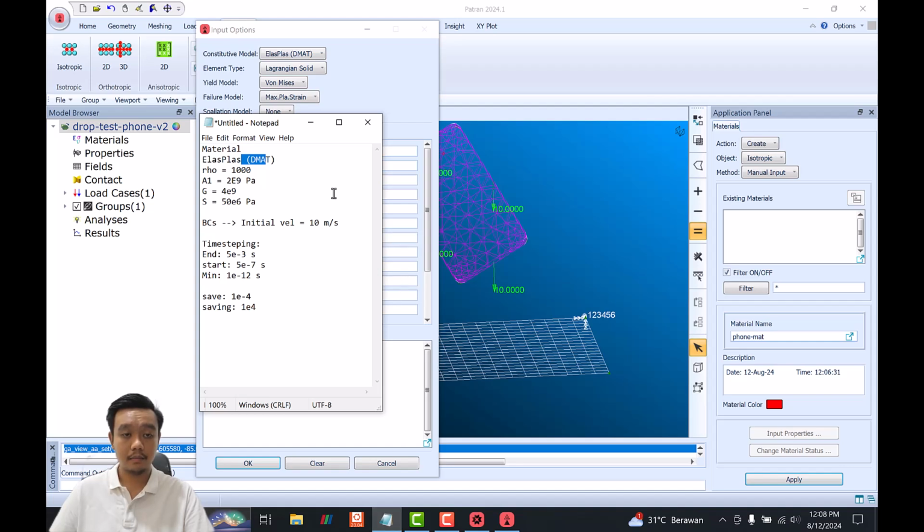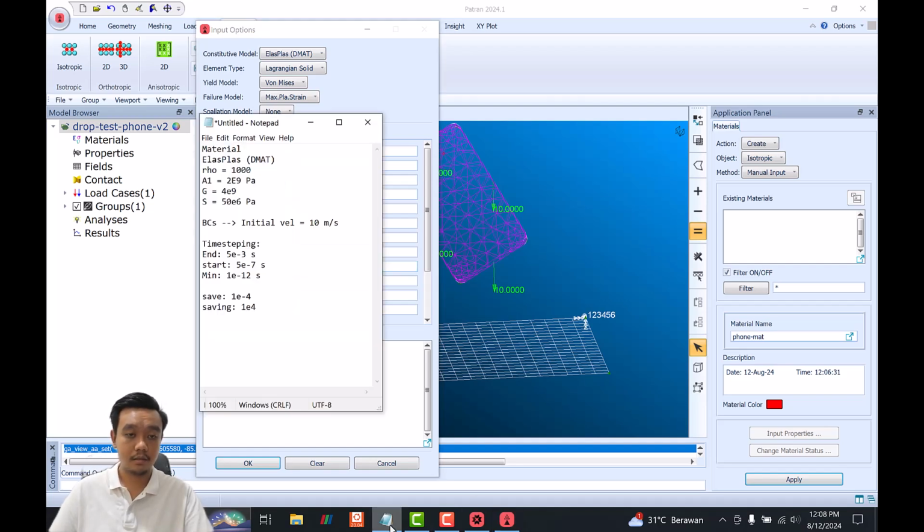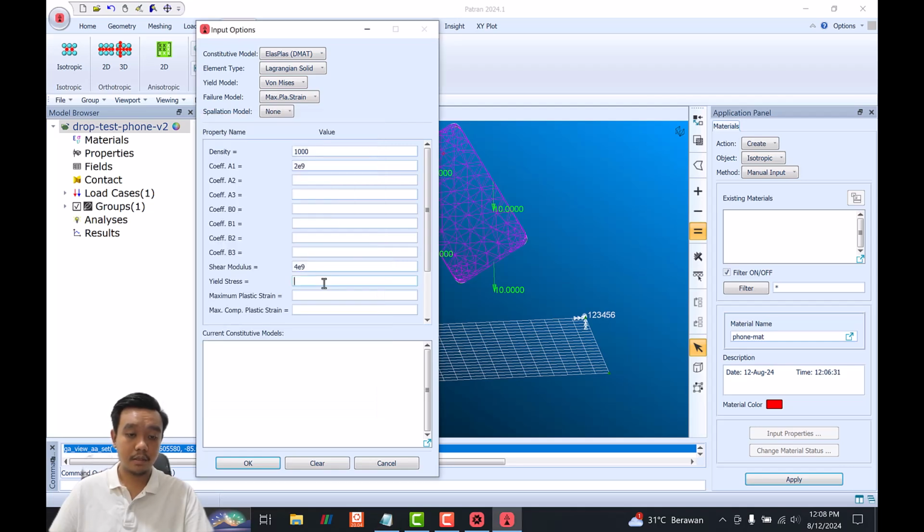And the shear modulus, I will input 4 gigapascals. Then the yield stress will be 60 megapascal. Again, it is just some arbitrary numbers, so you can input based on your own case.